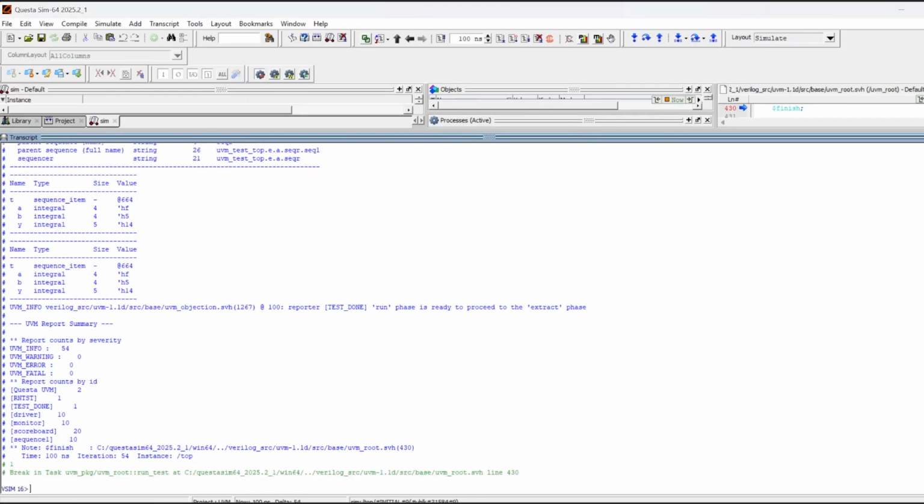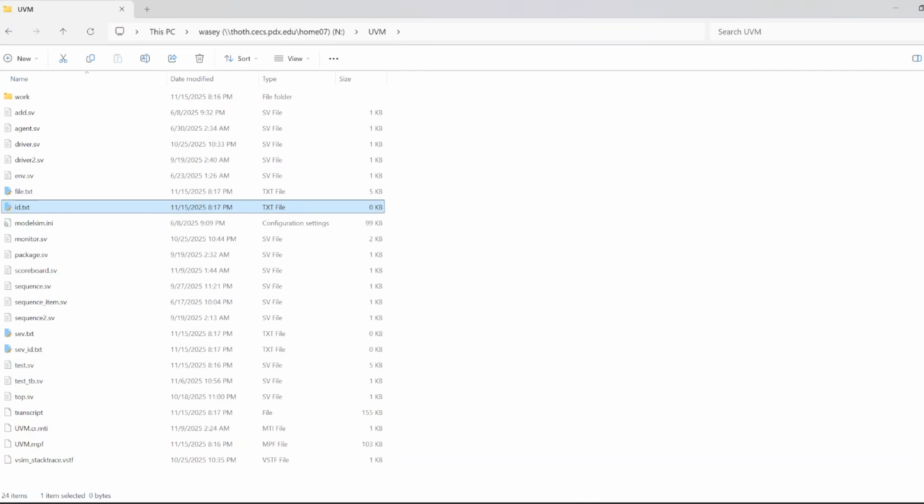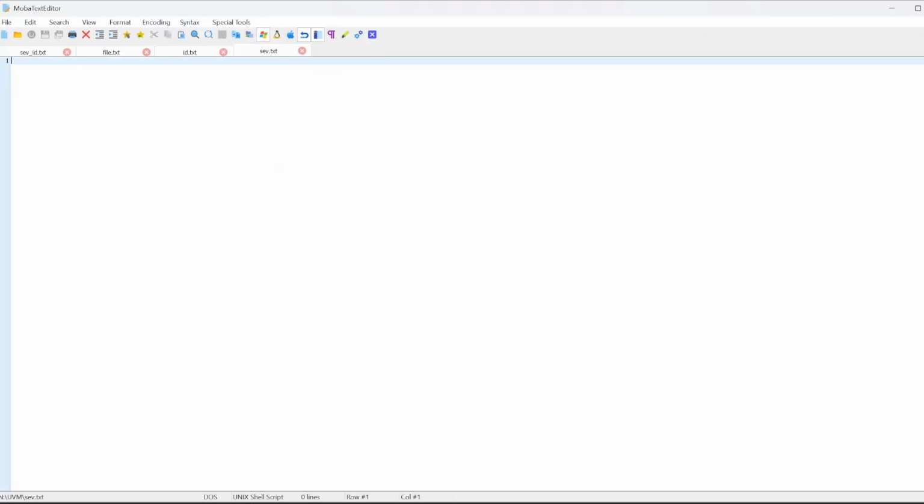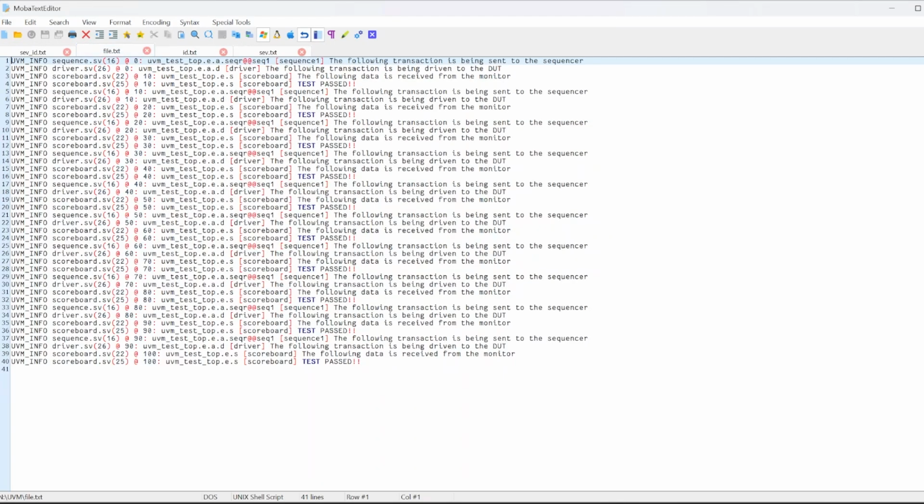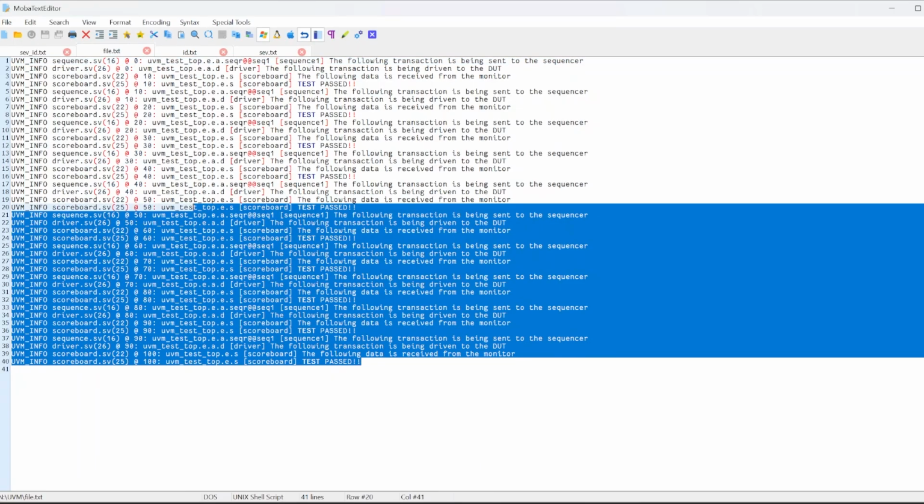Okay, let's check our work directory. And here, let's open each of the four together. So as you can see, the sev_id is empty as it is supposed to be. The file.txt this time is filled with all the UVM info macros besides the UVM info macros of the monitor component.